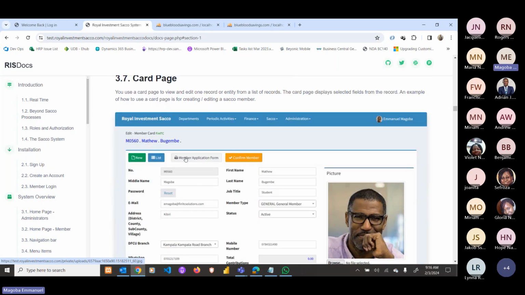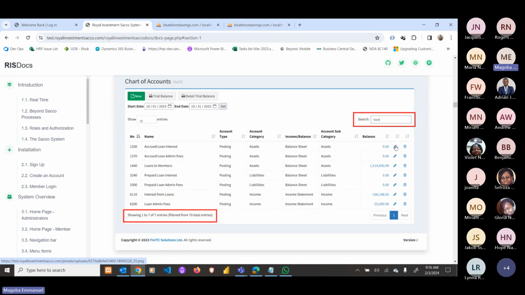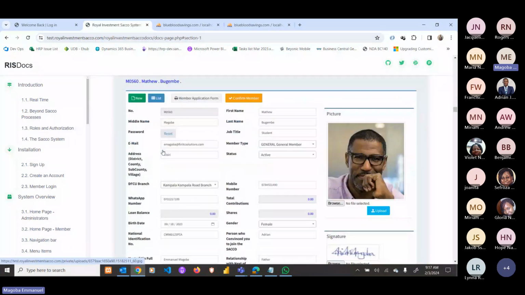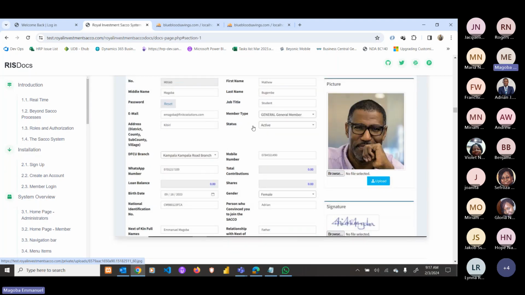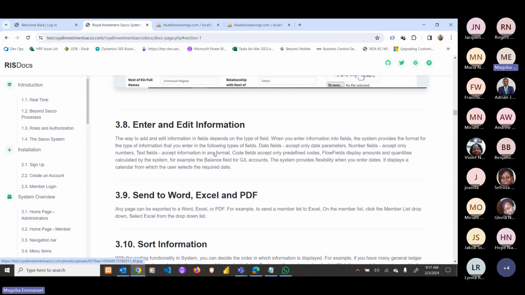Now, if you need to edit information, we have what we call a card page. That card page can be accessed by clicking New or this edit button at the list, which looks like a pencil. So once you click on that, you get a card page. And basically what happens on this card page is that you can update more information, as you can see here. And we shall practically also go through that.